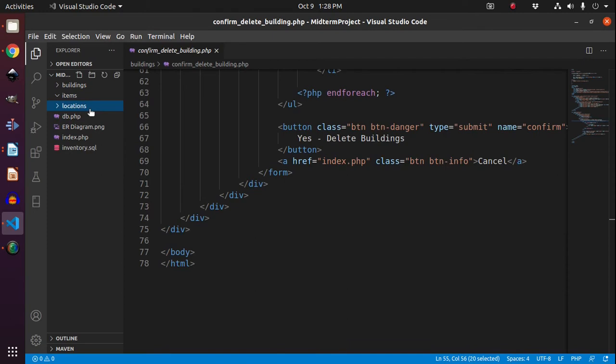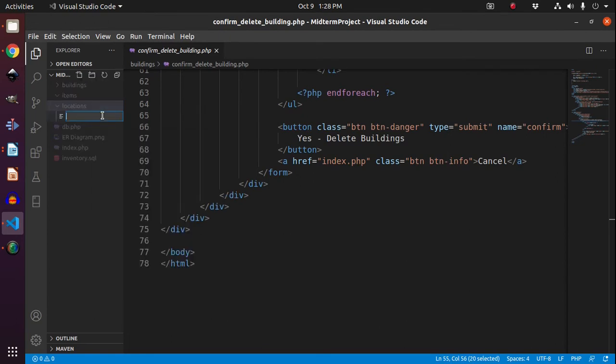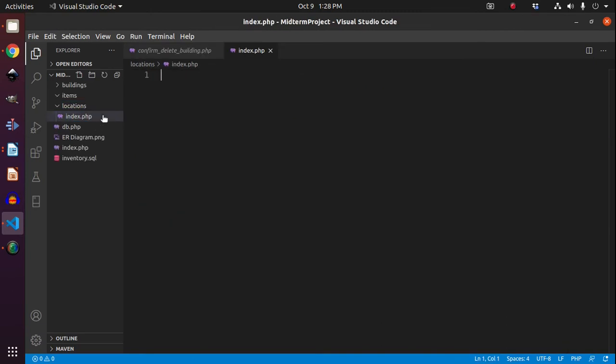Now, in this video, we'll be focusing on the creation of the locations part, which is for the table locations as well. So to start with, let's first create our index.php inside the locations folder. This will, of course, display again the data entry form for the locations, as well as the list of locations.